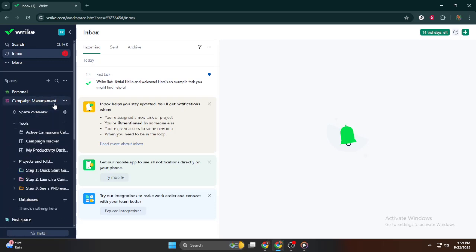This might seem repetitive, but ensuring you're in the correct working environment helps in keeping everything organized, especially if you're managing multiple campaigns at once. Make sure everything's set as needed.